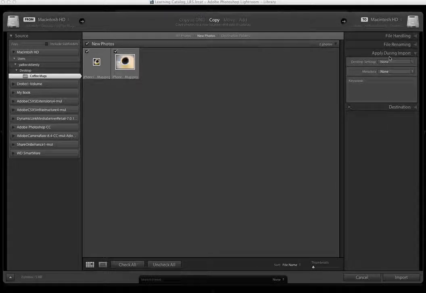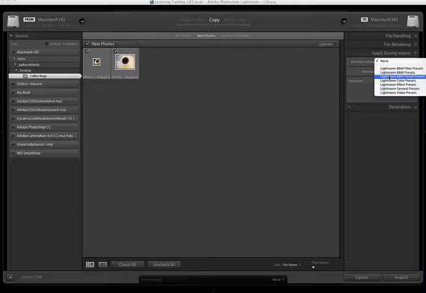The next category here is apply during import. So you have the option to apply develop settings as you import the photos. Here you see the presets that come with Lightroom 5, and you can apply one of these as you're importing the photos. So say, for example, you always make your photos black and white, and you don't want to have to do it later on, you can have the filter applied to the images as you're importing them. That way, later on, you don't have to worry about it.